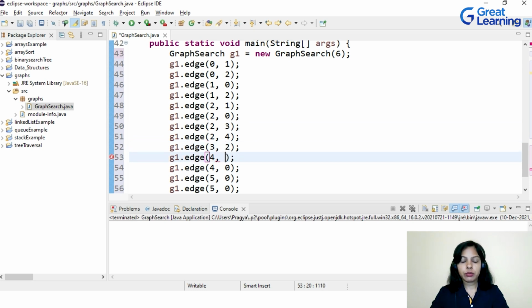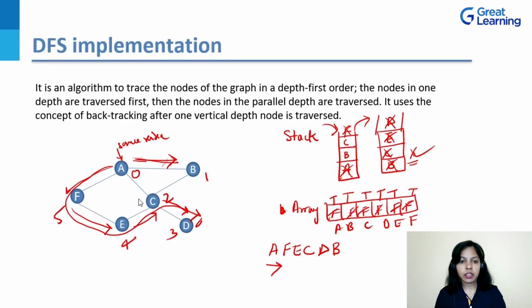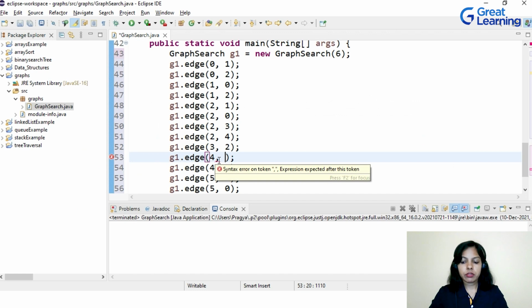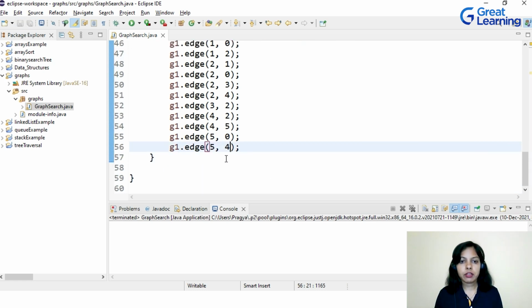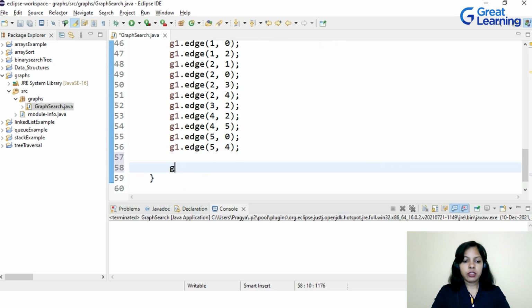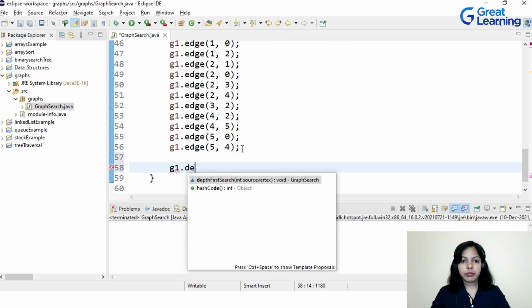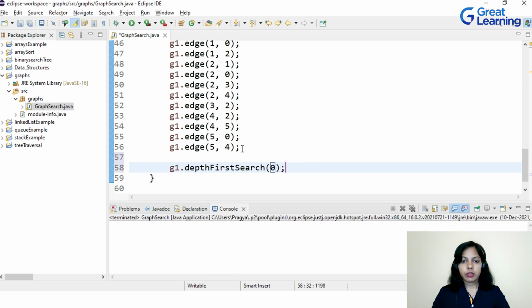4 is connected to, let's check, guys. 4 is connected to 5 and 2. And 5 is connected to 0 and 4. Okay. So 4 is connected to 2 and 5. 5 is connected to 0 and 4. I hope this is right. Okay. Let's call the function g1 dot depth first search and pass 0th index there.